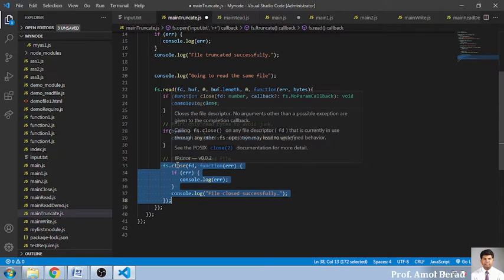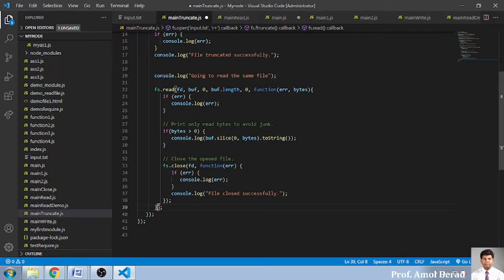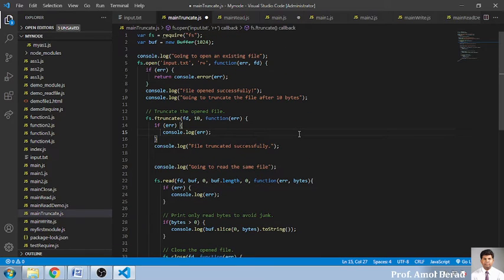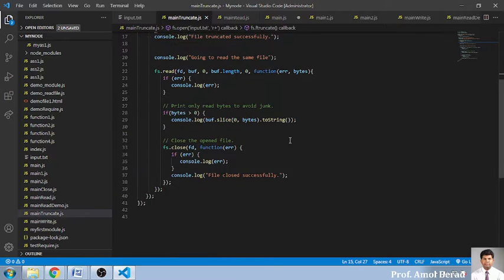So this is a closing of your file. This is nothing but a closing of your read function. This is nothing but a closing of your truncate function. And this is nothing but a closing of your open function. So these operations we have completed. We have opened a file, we have truncated, we have read the content and displayed it on a screen, and finally we have closed that input.txt file.